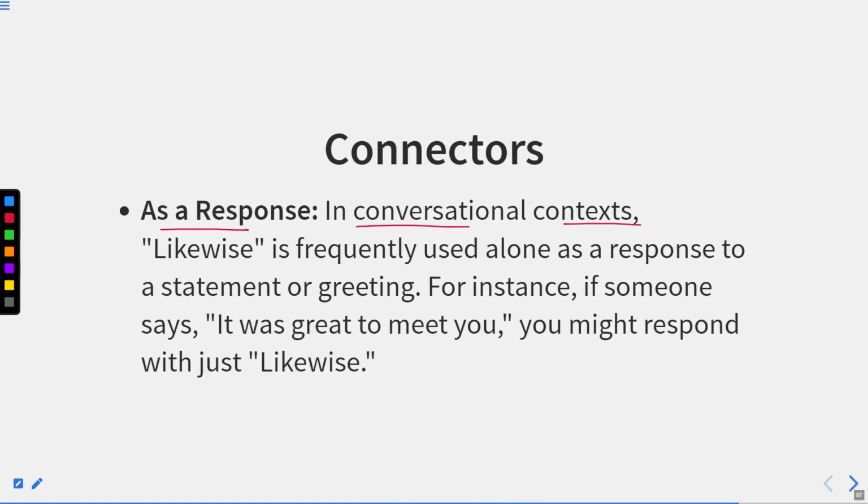As a response in conversational context, likewise is frequently used alone as a response to a statement or greeting. For instance, if someone says "It was great to meet you," you might respond with just "likewise."